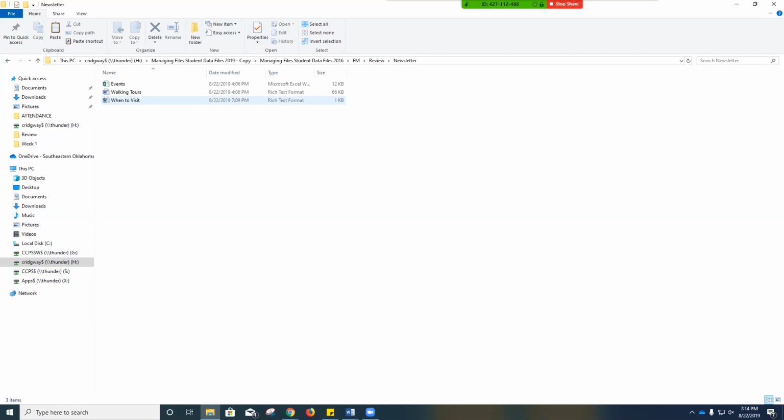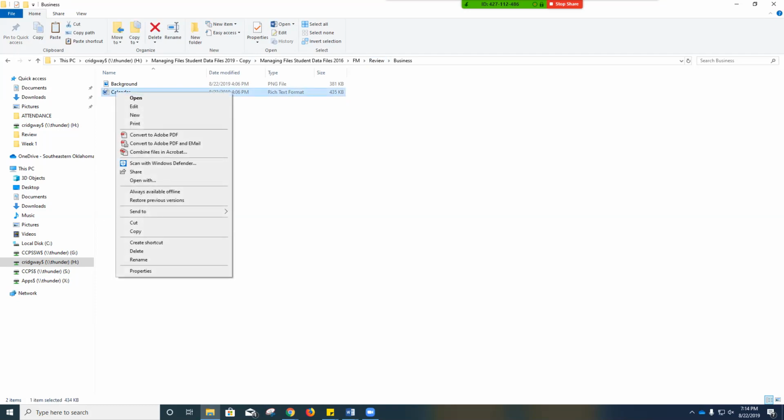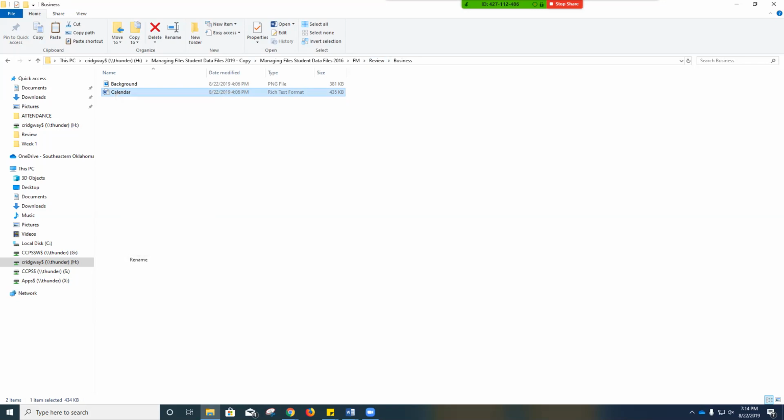Step 7, rename the calendar file in the business folder. Okay, so I'm going to go up to review and I'm going to double click on business. We're going to rename calendar 2017 calendar. Place your mouse on the file name, right click to bring up the menu, locate rename, left click to choose, and I'm just going to click in front of the C and type 2017 and press enter.